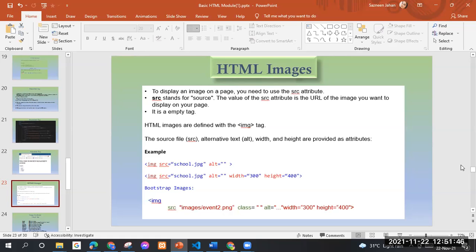Basically, this is an empty tag, and the HTML images are defined with the image tag, that is IMG, the short form of the image tag. The source file, that is src, an alternative text alt, and width and height are actually provided as attributes. So this is an example.